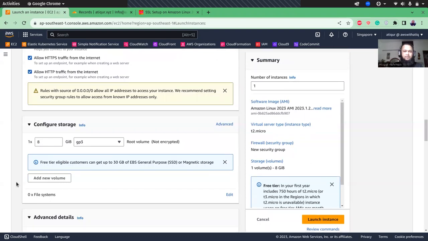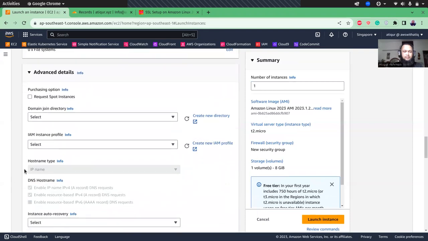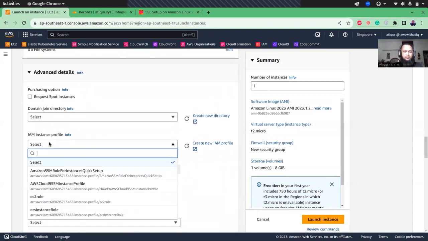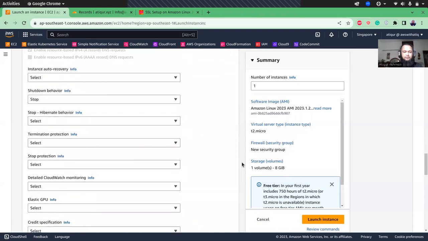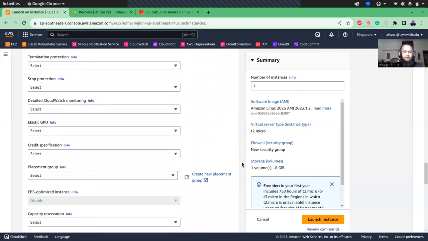In the advanced section, we will see there's an IAM instance profile. I'm going to choose the EC2 one, which I created previously. That means if you haven't created this, then you don't see this option. What you have to do is go to IAM and create a new role for EC2 that has access to SSM, or Systems Manager. Okay, after doing that, I'm going to review everything.